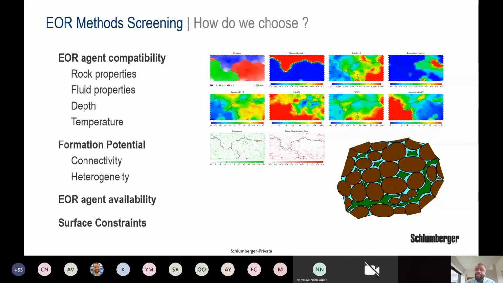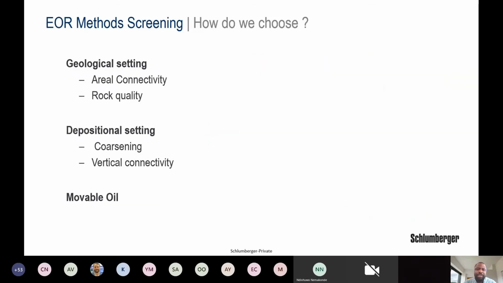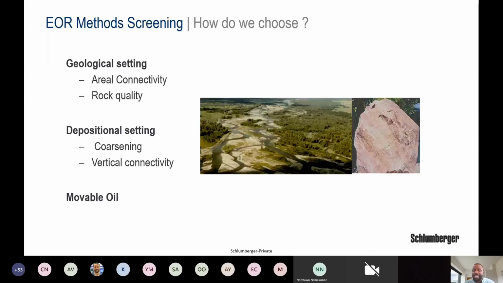and be able to select which agent will be most suitable according to availability, and also take into account your surface constraints. Through that, it's very important to consider the geological settings from the rock quality, which has a big impact in the success of the EOR method, and also your aerial connectivity and wide range distribution of the rock quality.